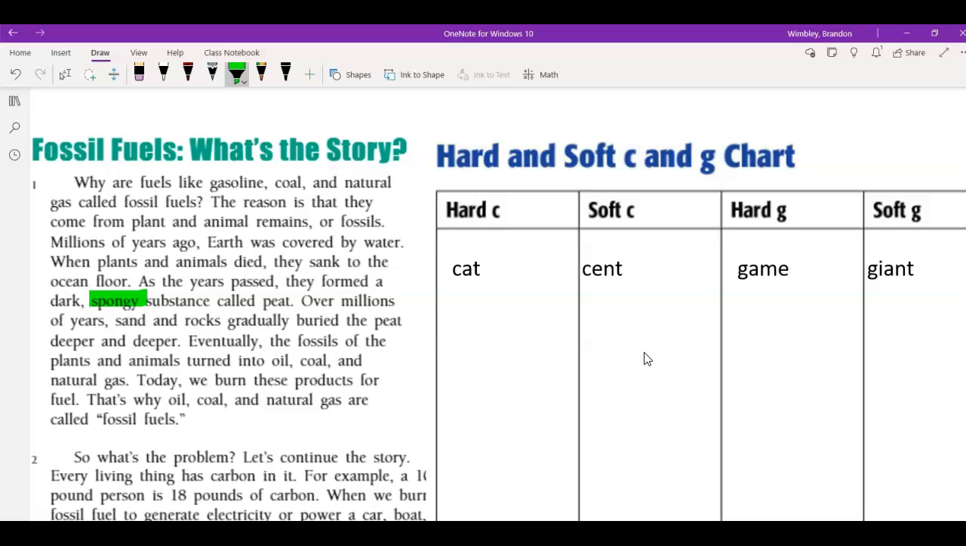I recognize that the word sponge is inside the word spongy, like in SpongeBob SquarePants. And I know SpongeBob is squishy because he's a sponge, so I think spongy means squishy and soft, like a sponge. So peat is squishy and soft. It's a squishy and soft substance.